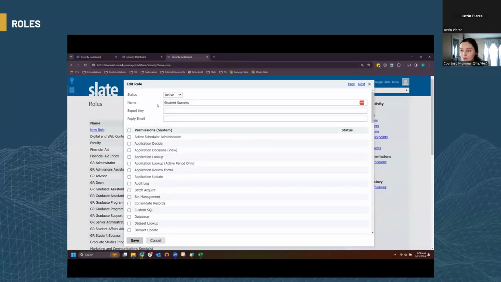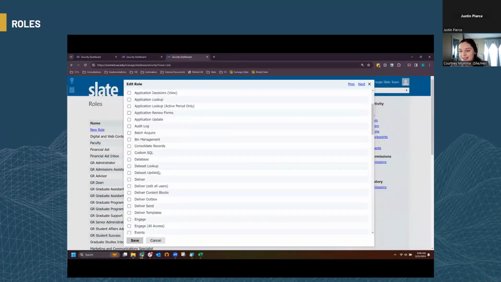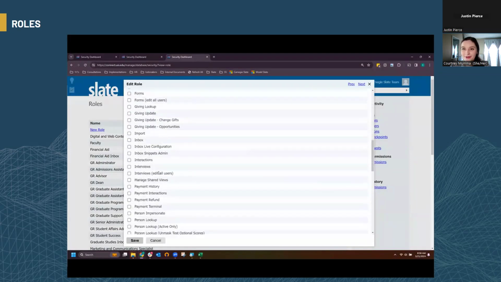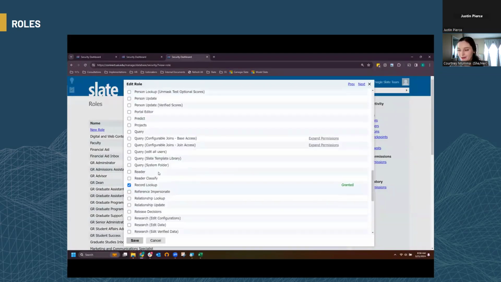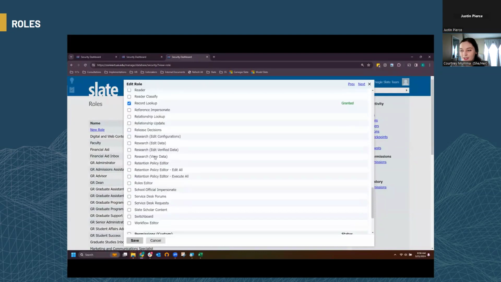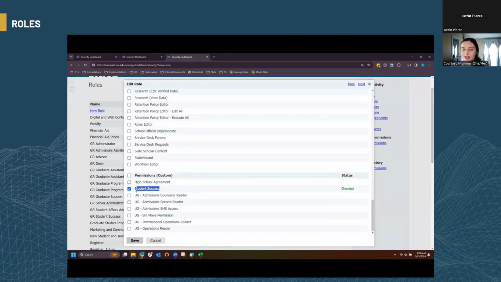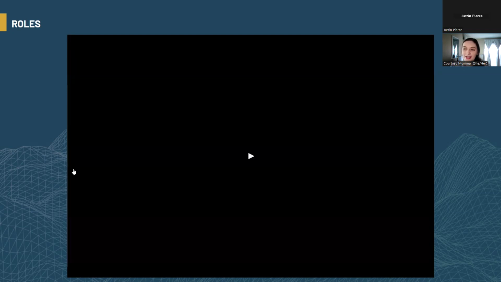And then we have a general student success one. This is kind of our broad permission for all of our student success users, where we're granting just record lookup, and then our custom permission for student success. Custom permissions can be added to things like tabs and dashboards. So let's take a look and see what that looks like in practice.